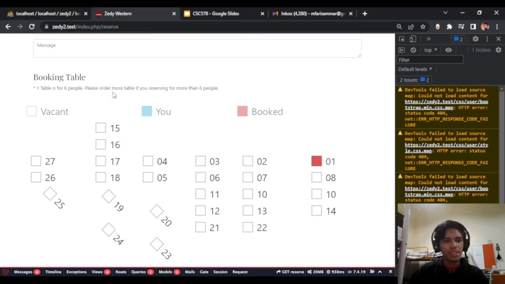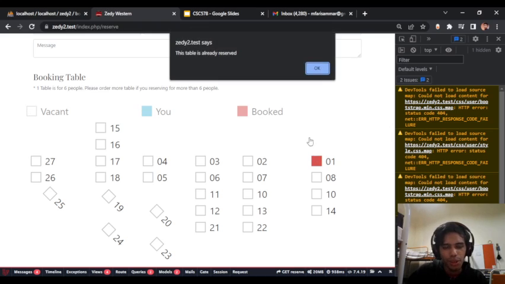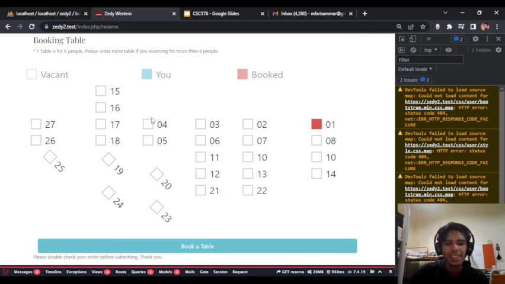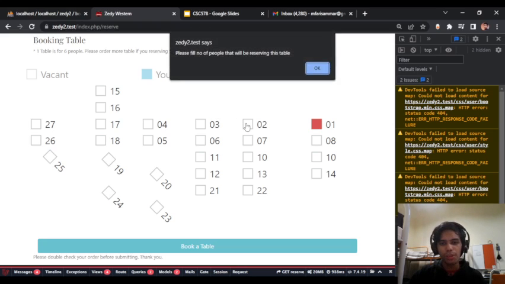Right, so for booking a table, there are three types of table: vacant, you, and booked. So let's assume that the user clicks on a booked table. The website will pop up an alert stating that this table is already reserved by someone else, obviously. So this option isn't valid. And let's say that the user accidentally clicks on book a table. Nothing will happen because this form requires the user to click on a table first. The option will only be available if the user chooses at least one table. Alright, so let's just take two tables. I want to choose table 2. Oh, I'm sorry.